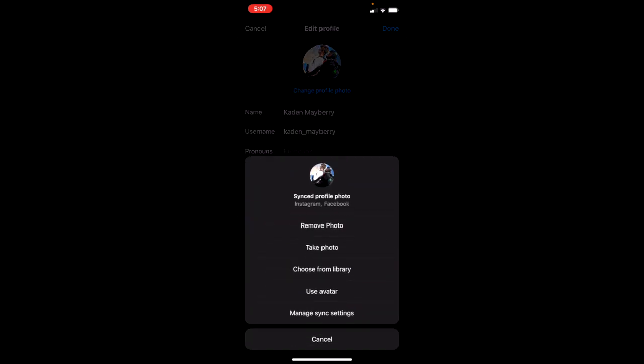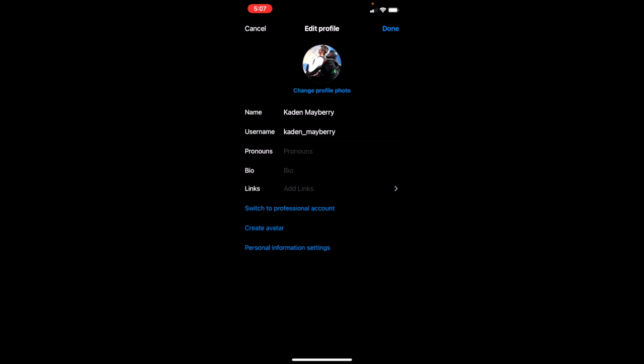Once you're here, you can have 5 different options. You can remove your photo and just not have one. You can take a photo just with your camera. You can choose from the photos you already have, make an avatar, or manage sync settings. So just choose whatever you'd like and click done, and you'll have a new profile for Instagram.